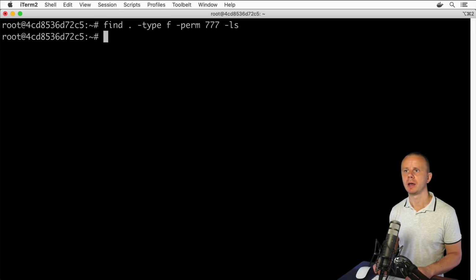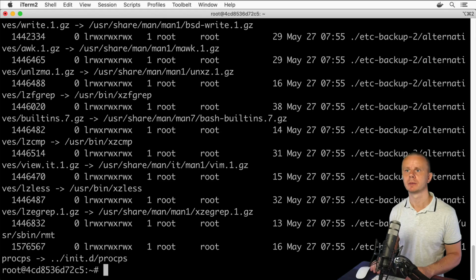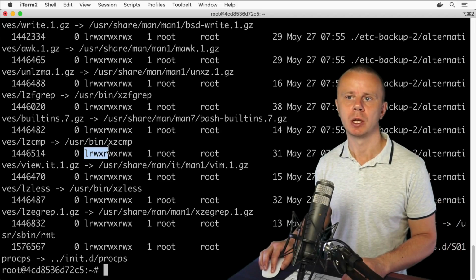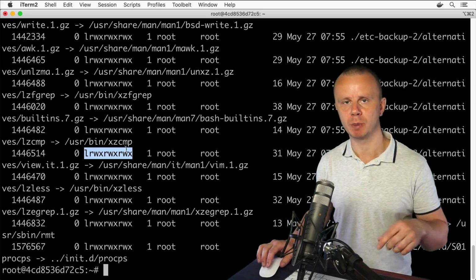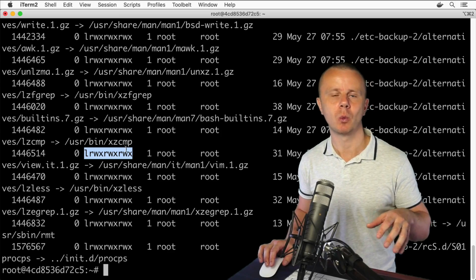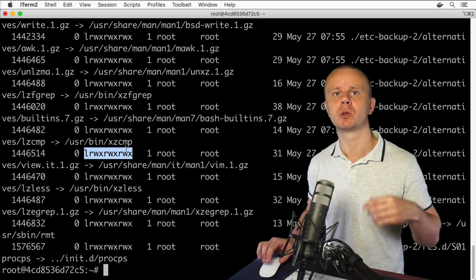Let's modify this and let's search for all files and folders like this. And now I see all links, actually with read, write, and execute permissions for all users. You see those results here. I'll explain those permissions a bit later in detail, and I'll demonstrate how to change permissions. And we will talk about that when I explain how to create executable scripts.